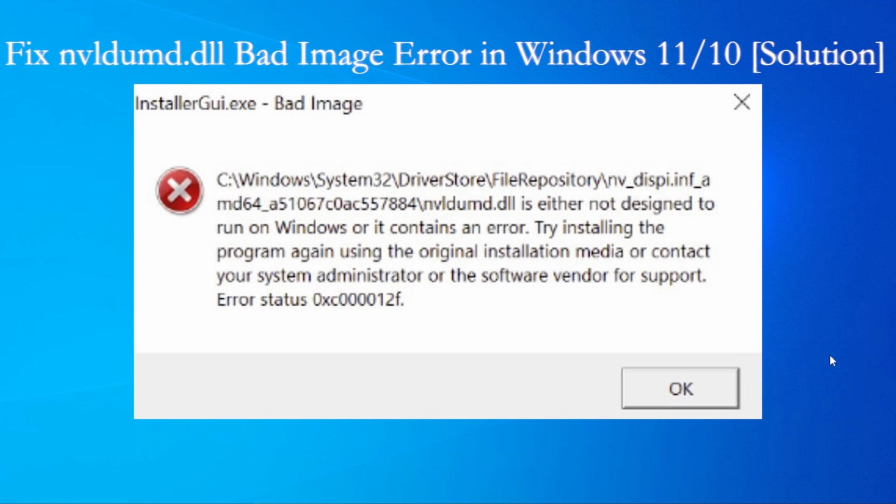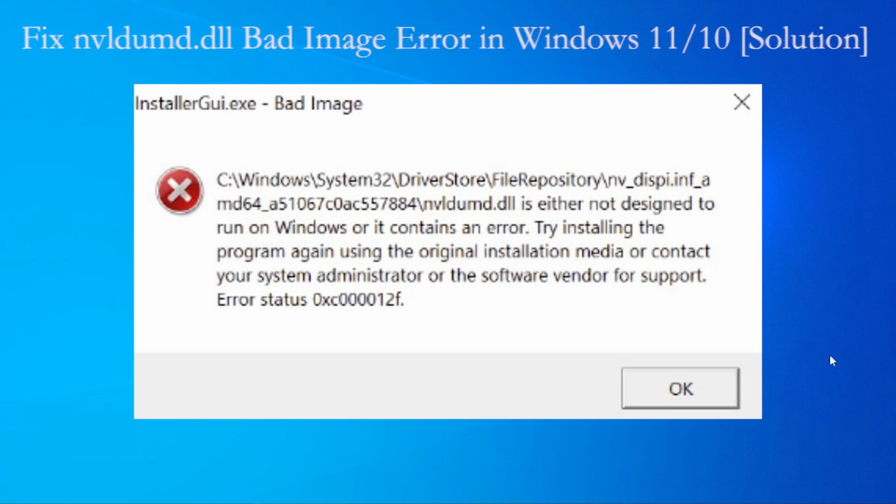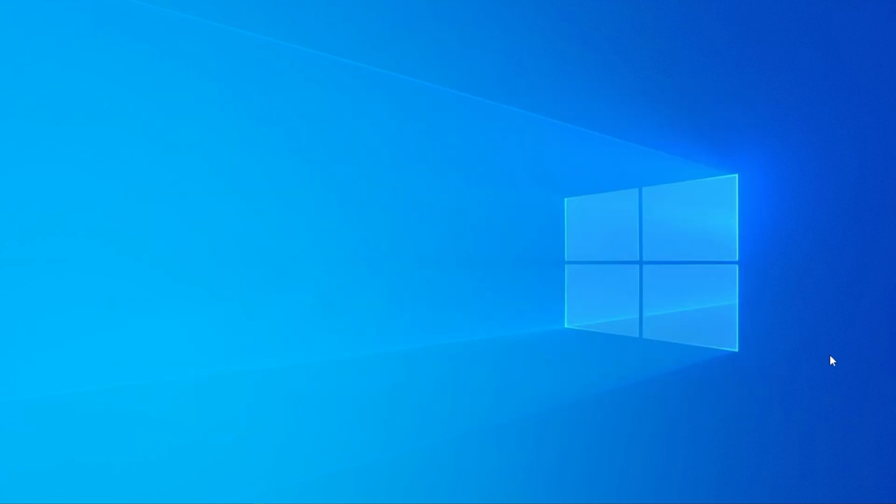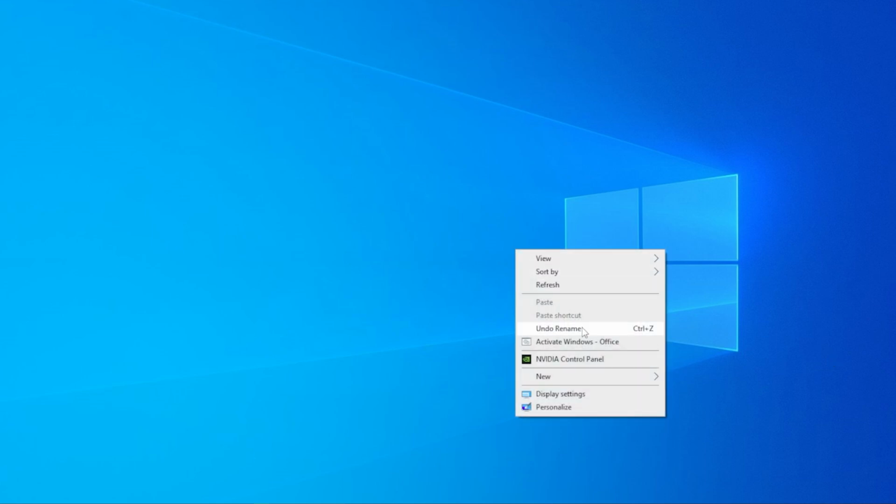If you are seeing an error that says NVLDUMD.DLL is either not designed to run on Windows or it contains an error, don't panic. In this video, I will walk you through a few easy steps to fix it. This issue is usually related to your NVIDIA graphics driver, and it can show up when launching games or even regular apps. Let's start with the first fix.